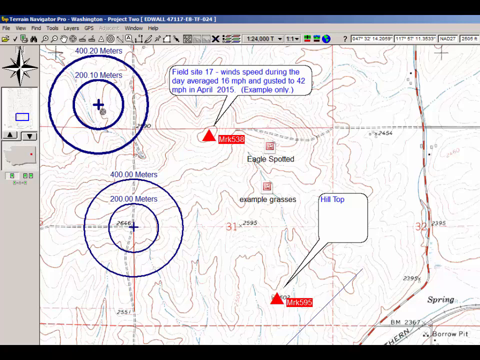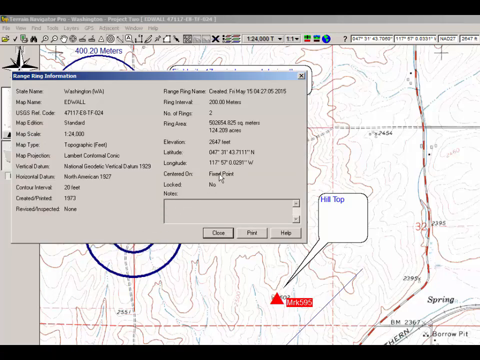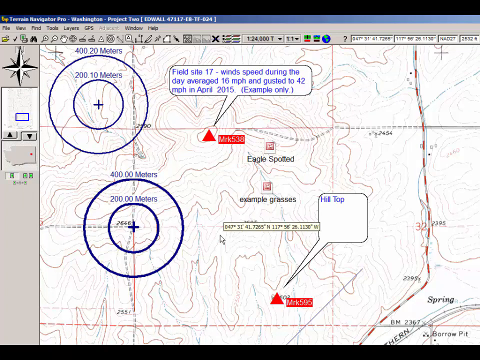I can get information, for example. If I go over an existing one, right click, information tells me, among other things, the total area. In this case, 124 acres. So the process is the same for almost all of these, which is choose the tool you're interested in, left click to create, and then hover on top and right click to move or to get information or edit.